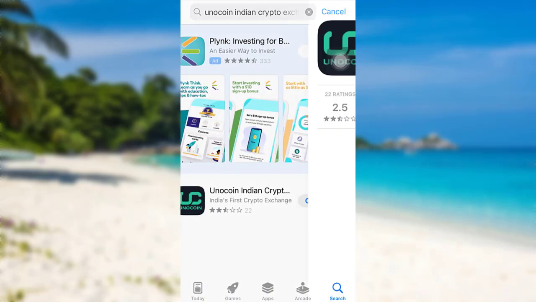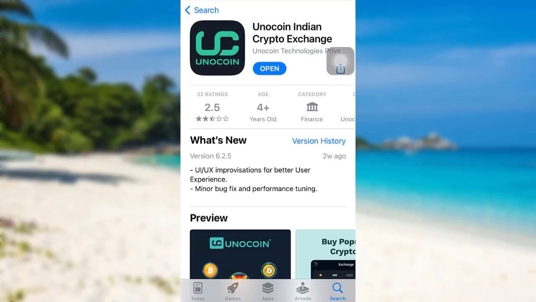So here's the Unocoin app that you are looking for. To download the app, all you have to do is tap on the Get option right here. In place of the Get option, there is the Open option showing on my screen. This is because I've already downloaded the app. Once the app has been downloaded on your device too, tap on Open to go to the app.